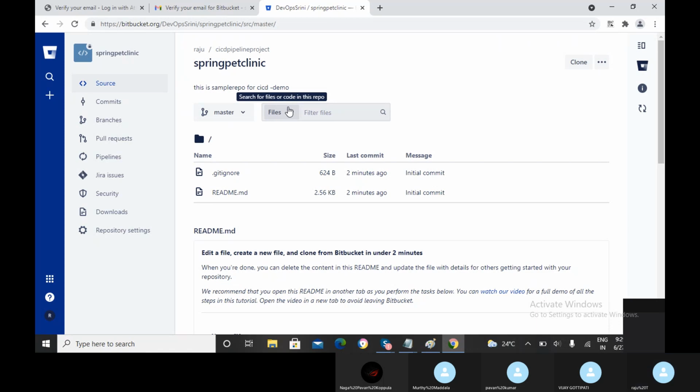That's why I'm requesting all of you today: please create the repositories in Bitbucket. I will send the Java code to you, and tomorrow at the same time, please come.